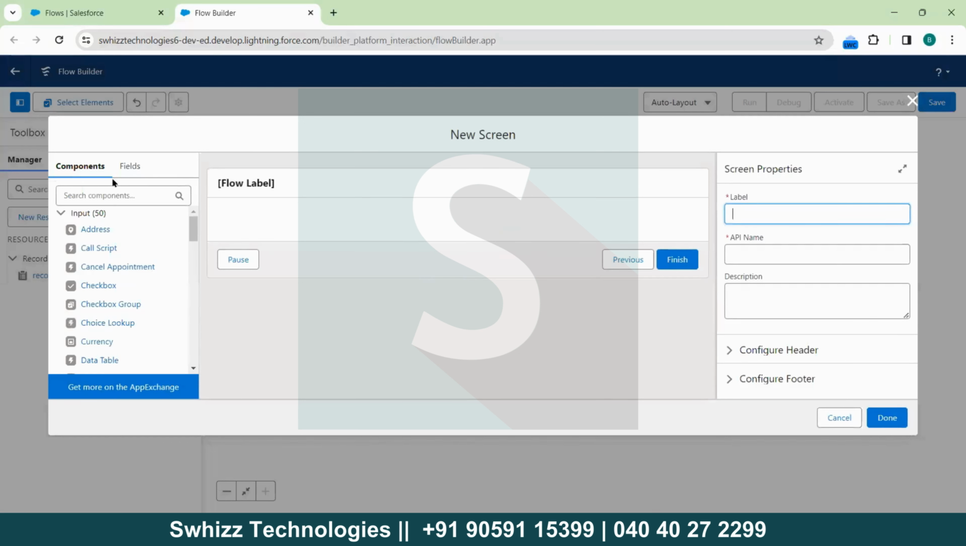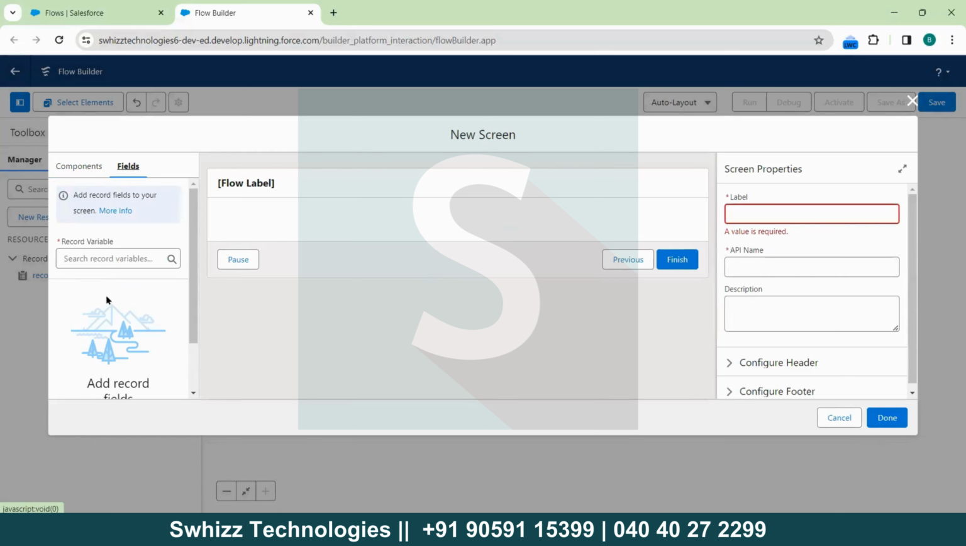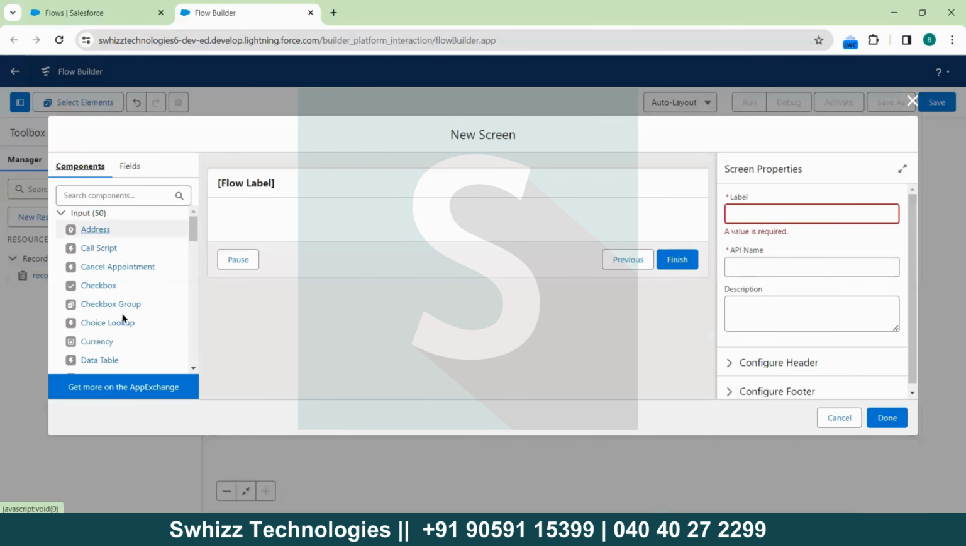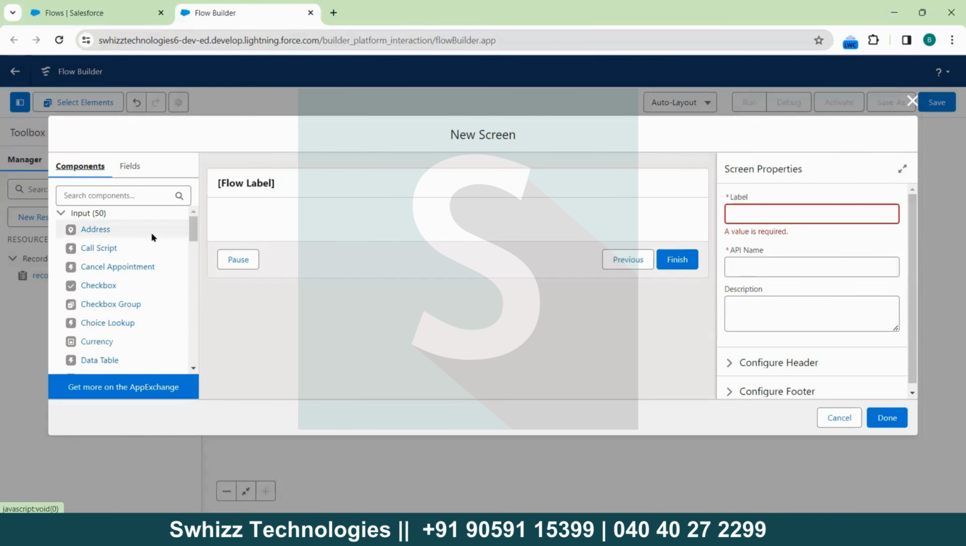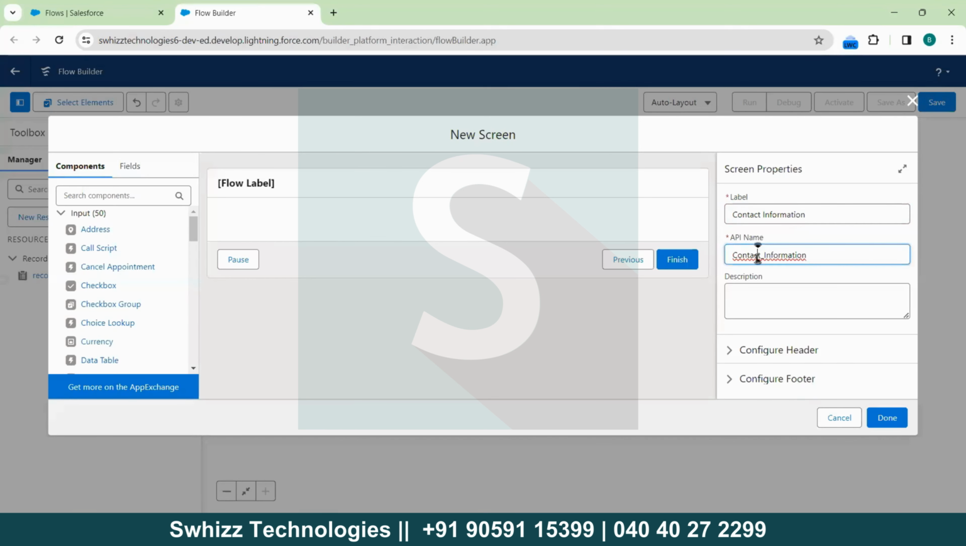Here we can provide some screen properties and we can select some components and some fields if present. Okay, and here the components means inputs. We have a lot of inputs and display text, different things present. Okay, so first of all, for the screen, what is the label of this screen? Okay, so here I'm giving contact information. And the API name it will take automatically, and the description.